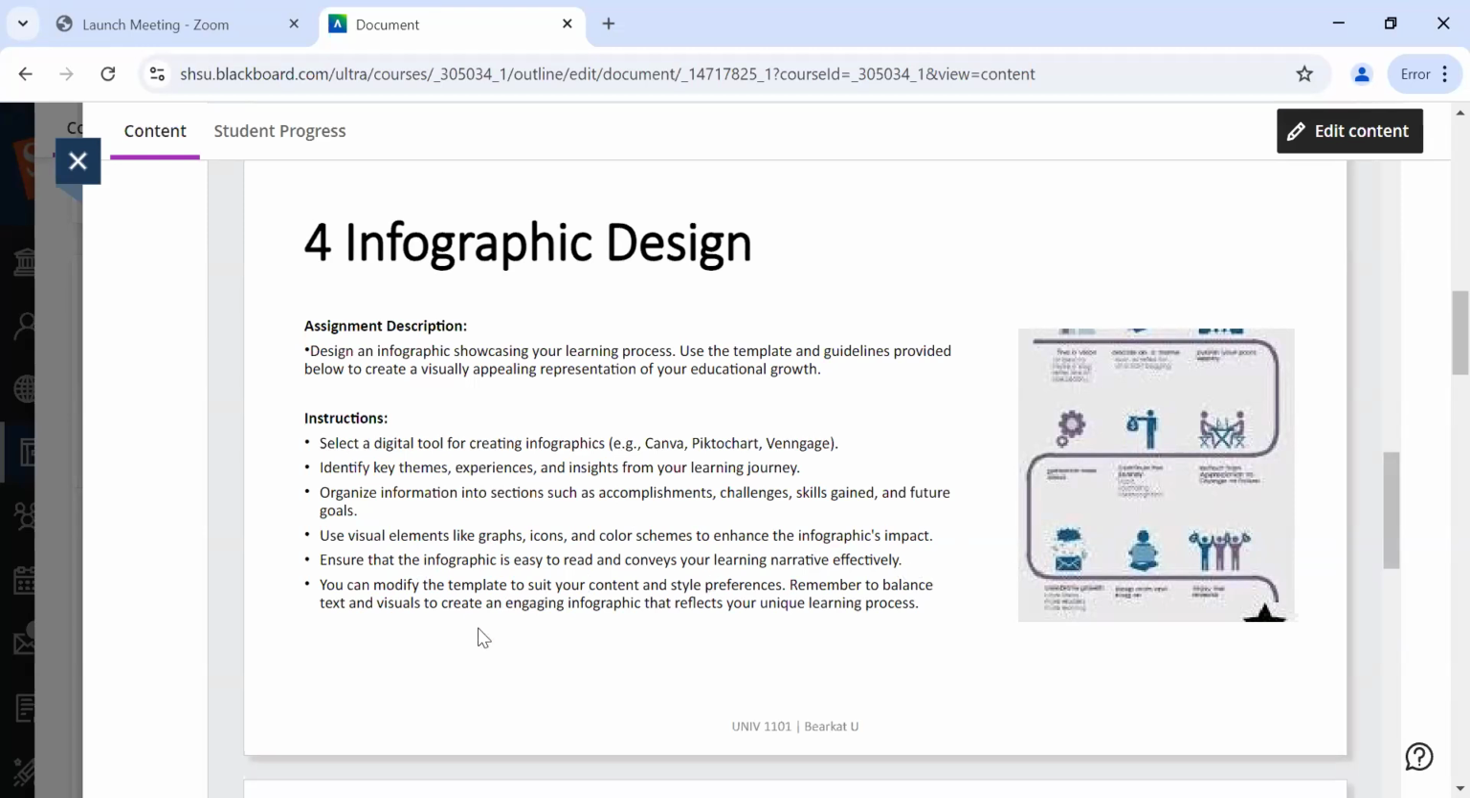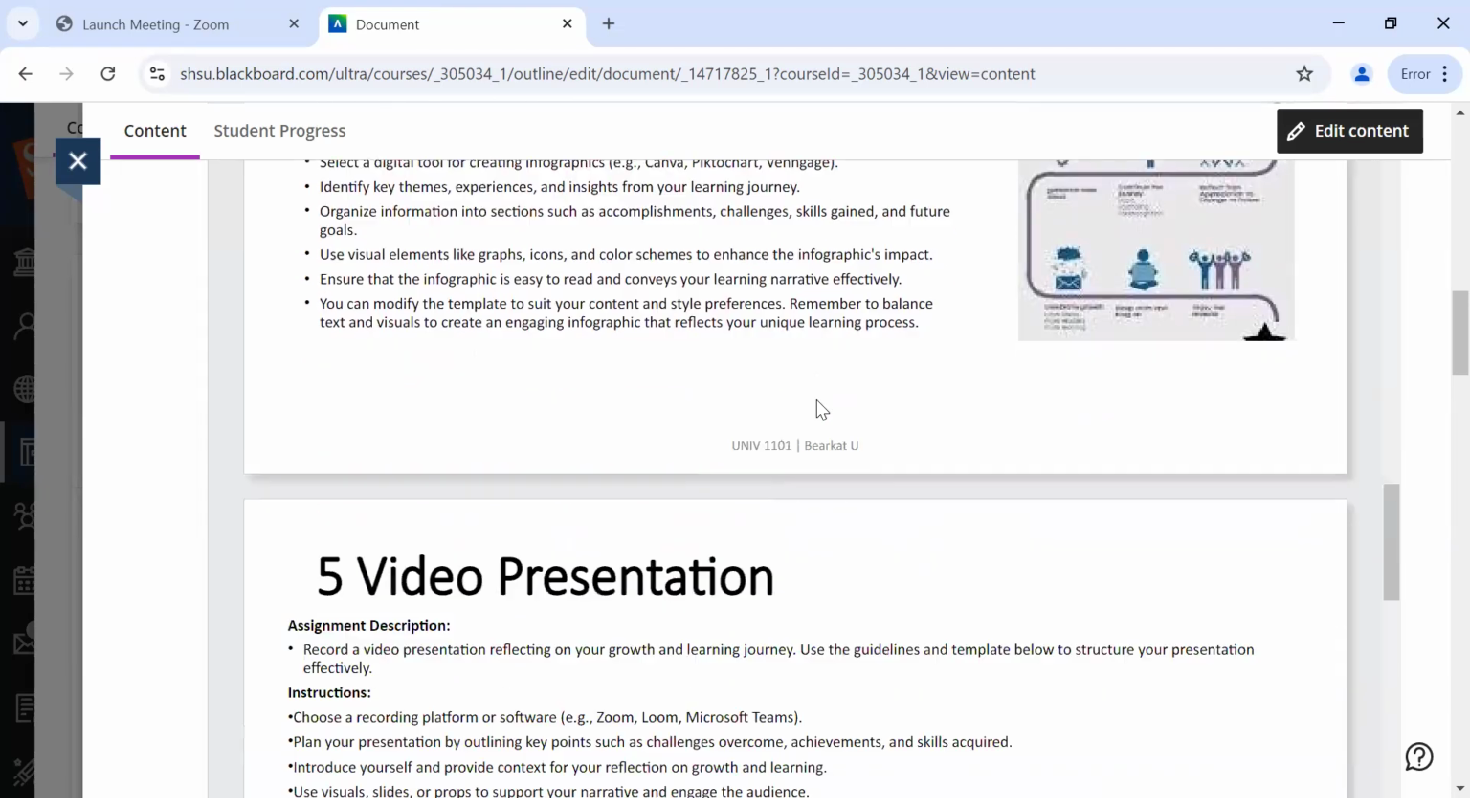So you can modify the template to suit your content and style preferences, but remember to balance text and visuals to create an engaging infographic that reflects your unique learning process. So that is the infographic option.